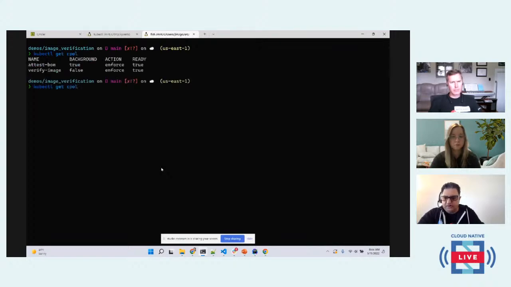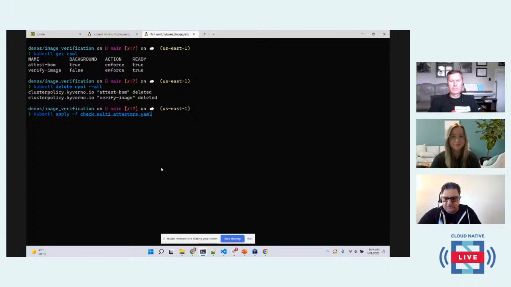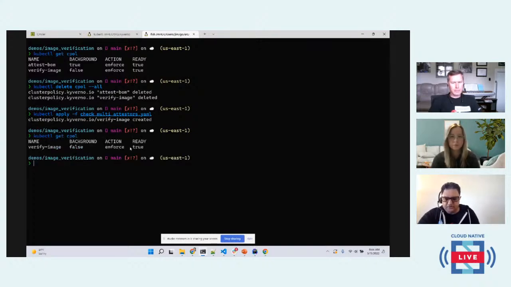I'm going to delete these policies and then add them back in just to make sure I have the latest. I'm going to delete those and then apply multi-attesters, which is the policy that we just looked at. So that's what I added in. And if I now look at the policy, by the way, it should show that it's in enforce mode and ready. And it doesn't do background scans. This is configurable, so I just set it to false. It could be set to true.